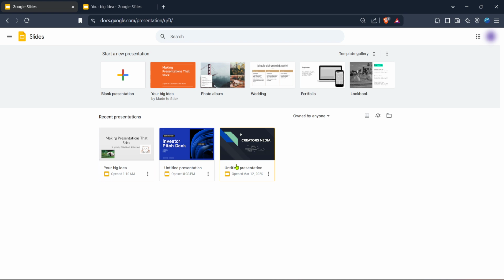Once you're signed in, you're on the Google Slides homepage. Here, you are presented with options to start a new presentation. You can either choose to start from scratch by clicking on the blank presentation option, or make use of one of the myriad of templates available. These templates can save you time and give your slides a more consistent look depending on your needs.